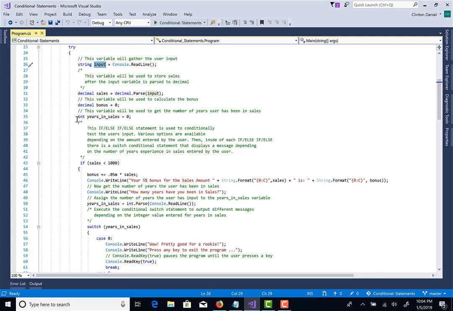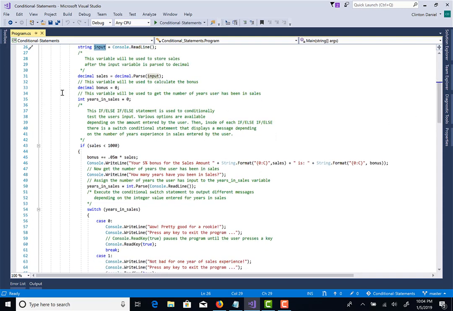Then we also need a variable that will be used to get the number of years that the user has been in sales. You saw that demonstrated in the program. So we've got some variables, we set them up, and you'll see how those variables are used later.